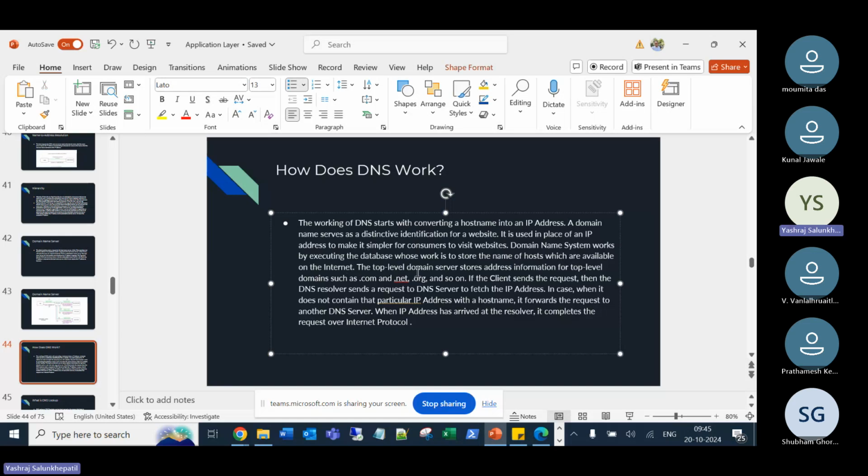The top level domain server stores address information for top level domains such as .com, .net, .org, and so on. If a client sends a request, then the DNS resolver sends the request to the DNS server. The DNS resolver is something which is resolving your www.example.com to an IP address, like 192 point something, and then it sends a request to the DNS servers to fetch that particular IP address which we are requesting.